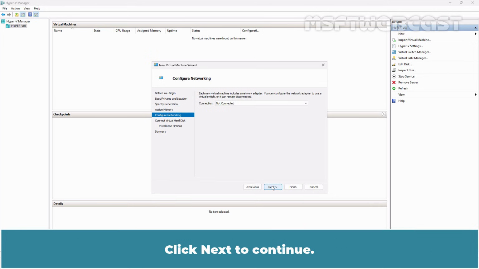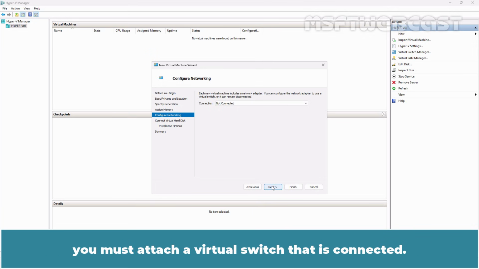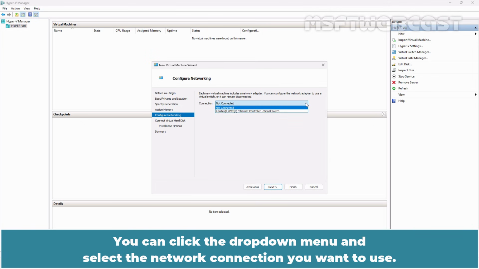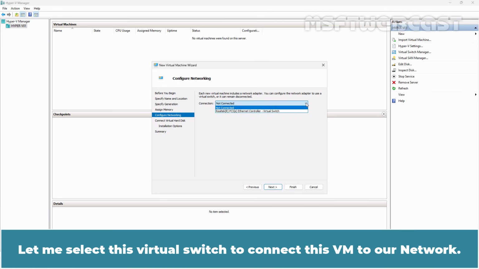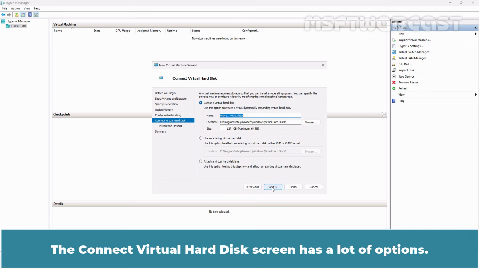Click Next to continue. In order for a particular VM to have connectivity to the network, you must attach a virtual switch that is connected. You can also leave a VM in a disconnected state, as a connection to a network is not a requirement for completing VM configuration. You can click the drop-down menu and select the network connection you want to use. The virtual switch is created automatically when the network adapter option is selected during the Hyper-V role installation. Let me select this virtual switch to connect this VM to our network.